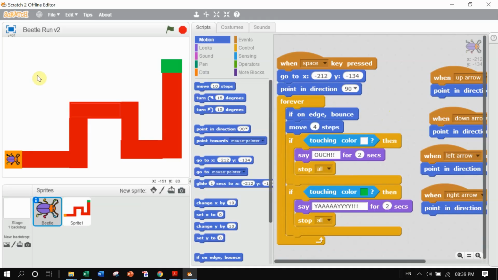Let's check this out. I am pressing the space bar. Well, it is working. So now we don't have to drag the beetle back manually to restart the game, to replay the game.